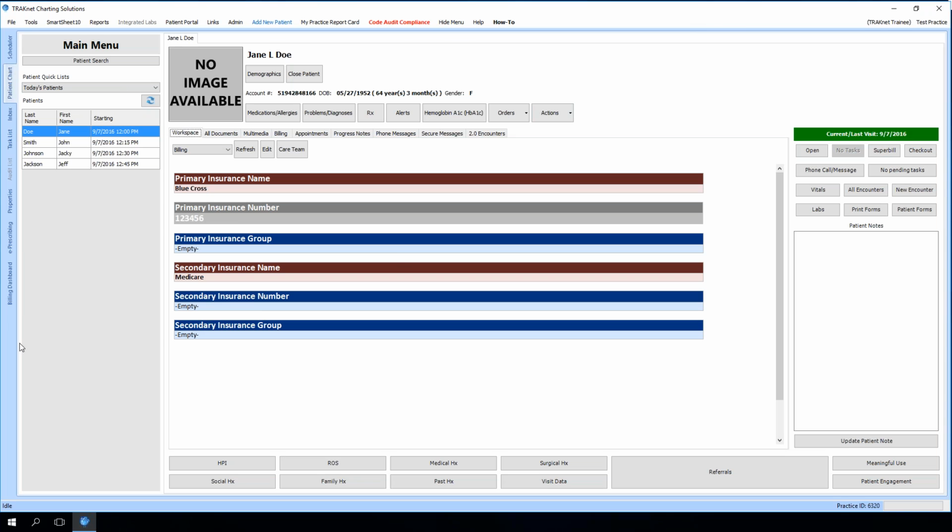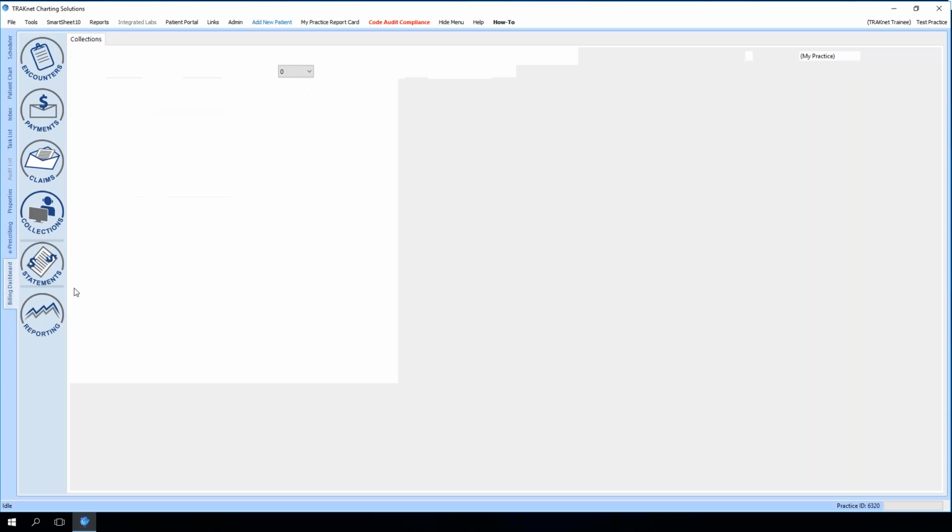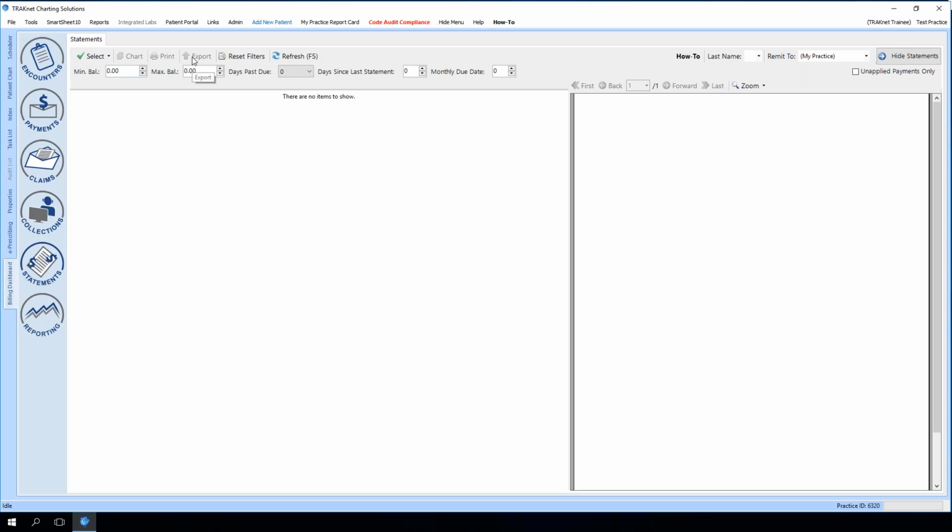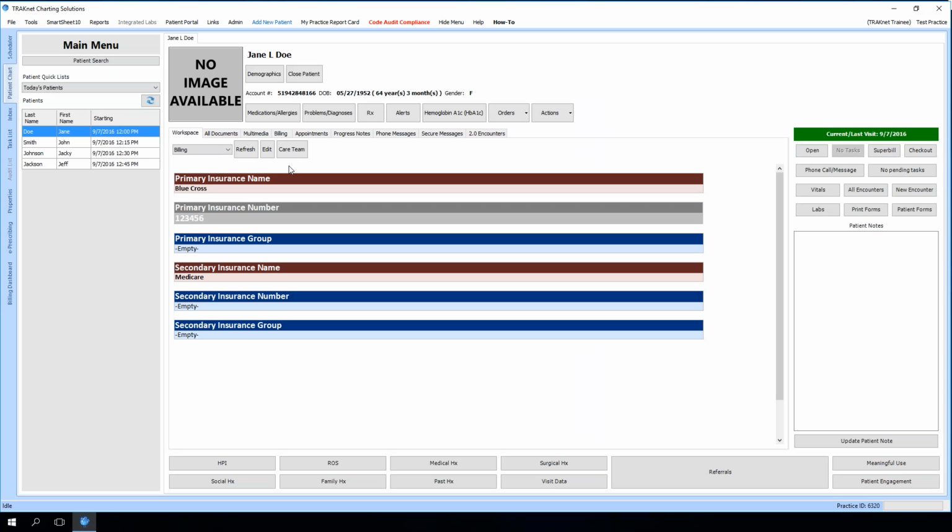And for those, you have to go to the statements screen of the billing dashboard and export your statements. And that'll export them right over to Gateway. I think I had said Demandforce previously. I apologize. It's Gateway. Okay.